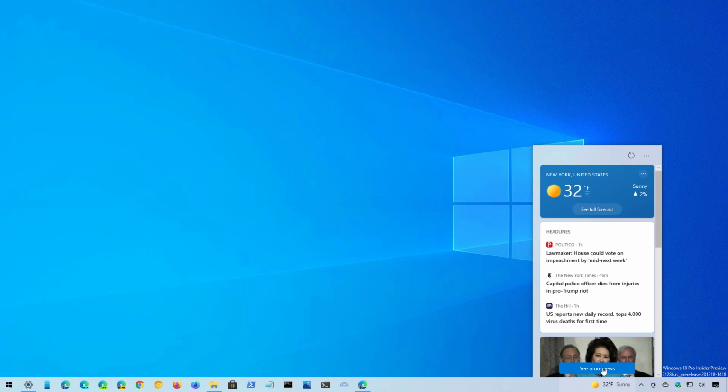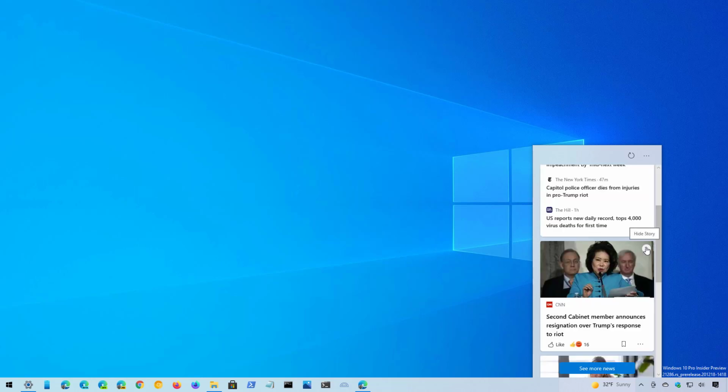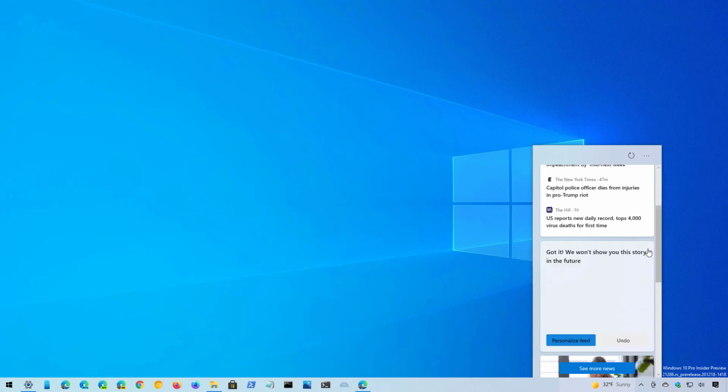If you click the See More News button, that will take you to the msn.com website where you can find more news and stories that you might want to read. On each story, you can also open the menu so you can share it, save it for later, and different options to start customizing the experience. And on some widgets you can also just hover over and you get this button so you can hide that story from the experience. And they even give you a button to personalize the feed or undo the action.